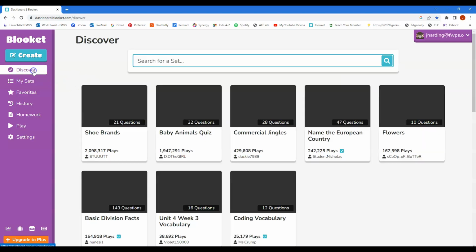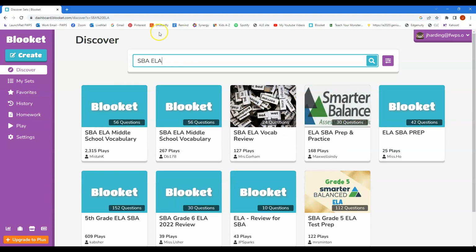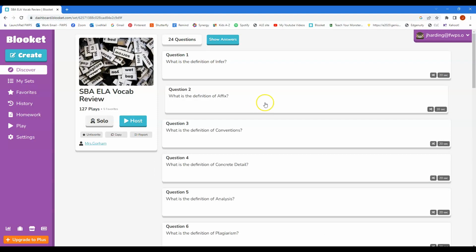And then click Discover over here, and that's where you can search for all the free Blookets. So I was thinking you could do for the eighth grade Zoom, which is on Friday, I was thinking you could just do an SBA review, and I just put in SBA, ELA, and then, I mean, there's lots of different ones. I was just thinking this one, but really any of them I'm sure would be fine.